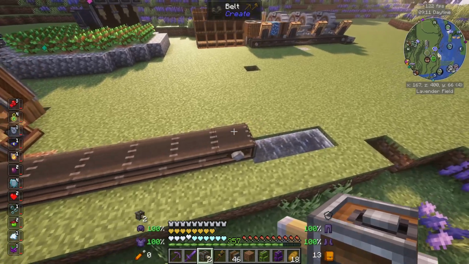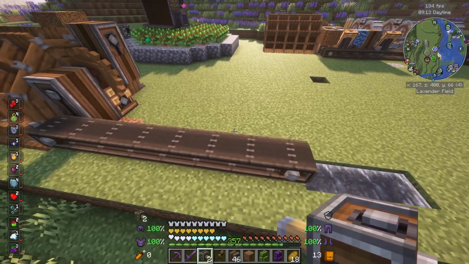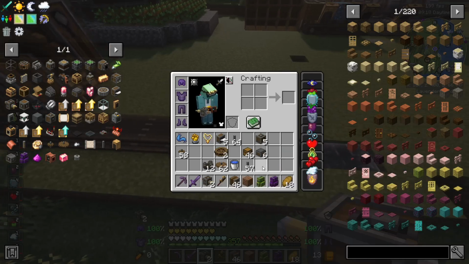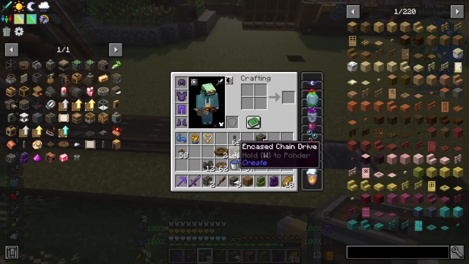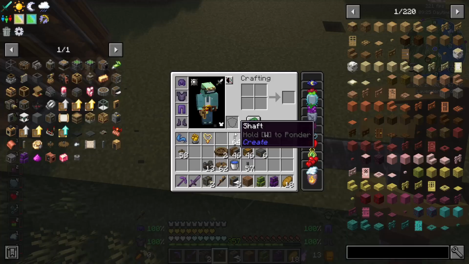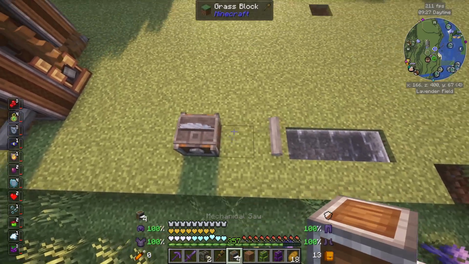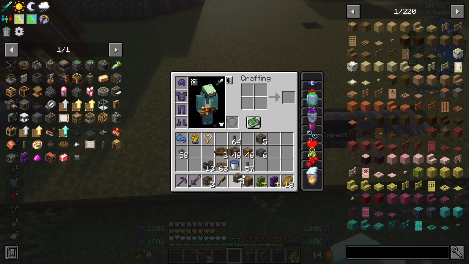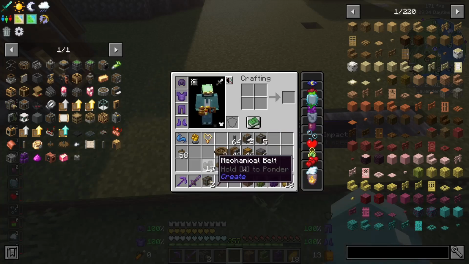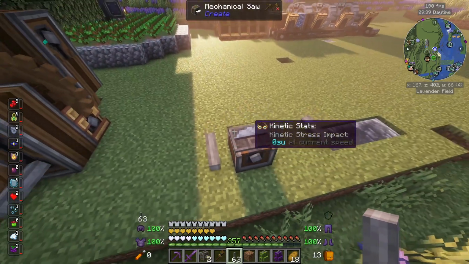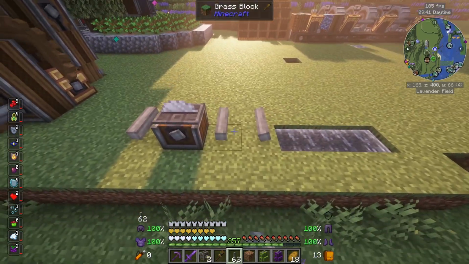Let's see. We're gonna have a chest over here, dropping out the logs. And it's gonna go through here, through some kind of mechanical saw. Just right there. And let's place that, I don't know, over here. Mechanical saw. Set down right there. And that one requires rotational power. Of course it does. Alright, put down another shaft. Like so. And like so.